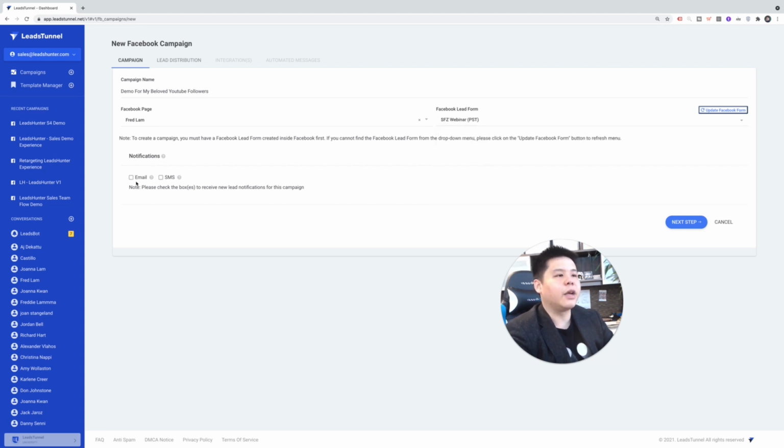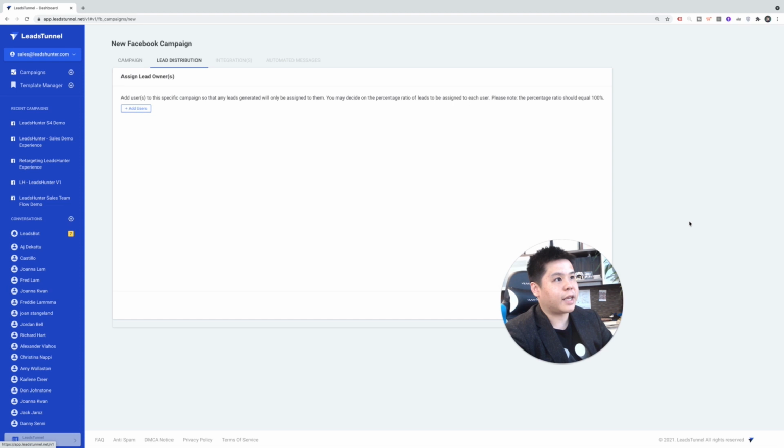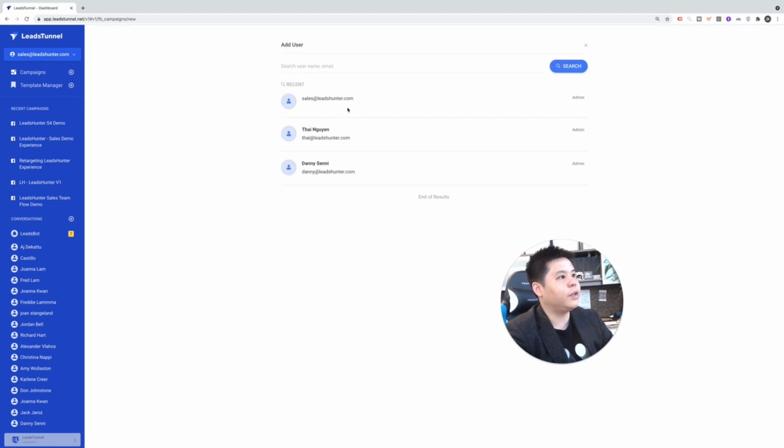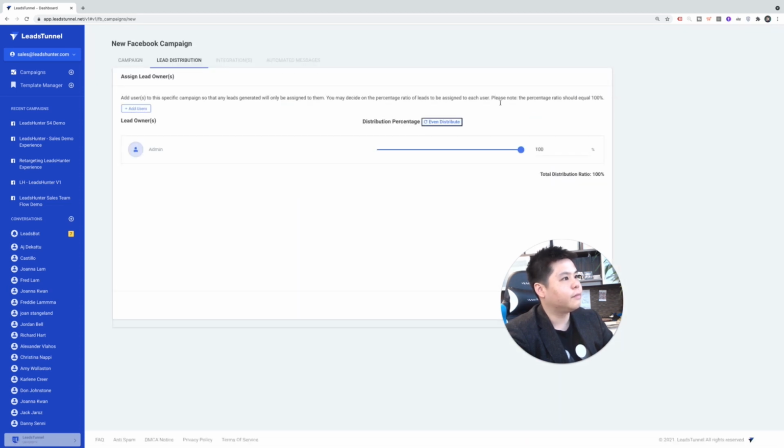And then in here, you can set up email and SMS. What this does is that once you get a new lead from Facebook, you will automatically get an email and SMS to notify you so that you can jump onto the leads right away. So you can turn these on, click on the next step. I'm going to assign all these leads to myself.